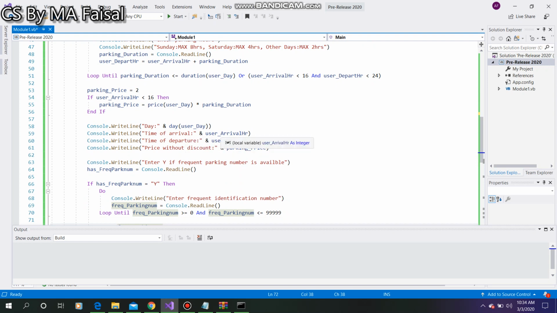So the time of arrival will be stored in the user arrival hour. This will be printed. User departure hour will be printed, and the price without discount will be printed.